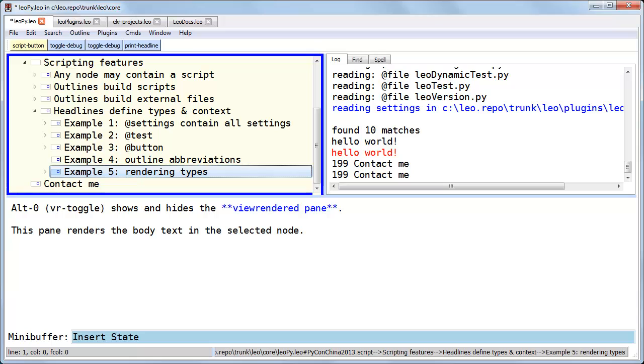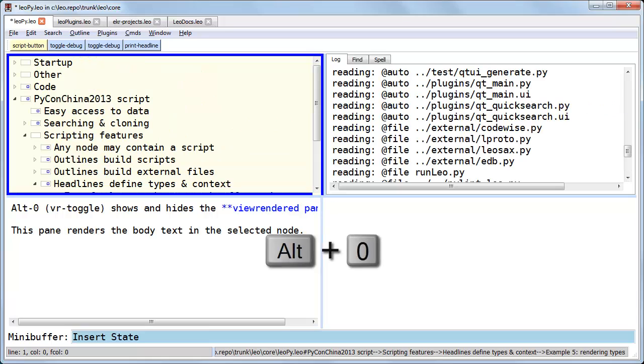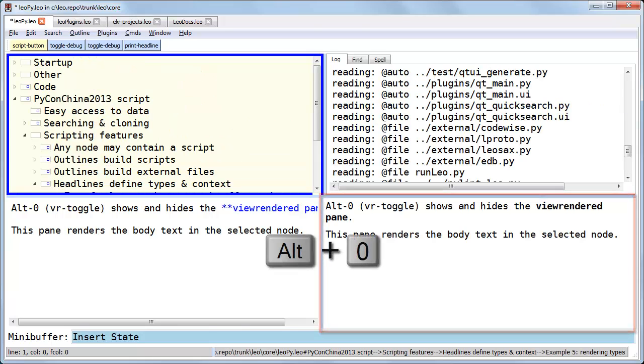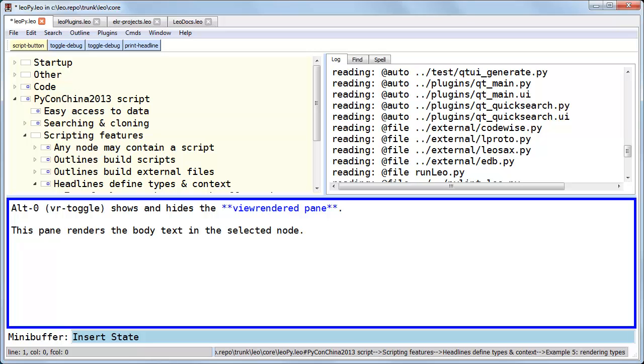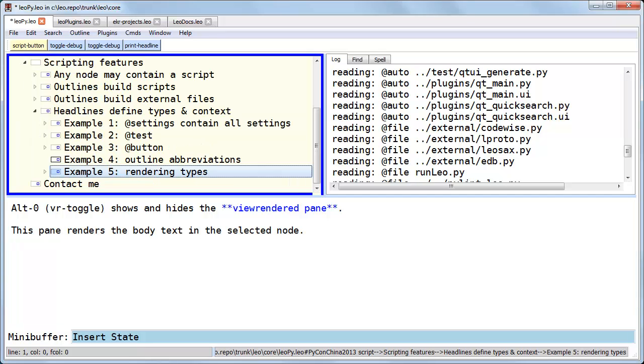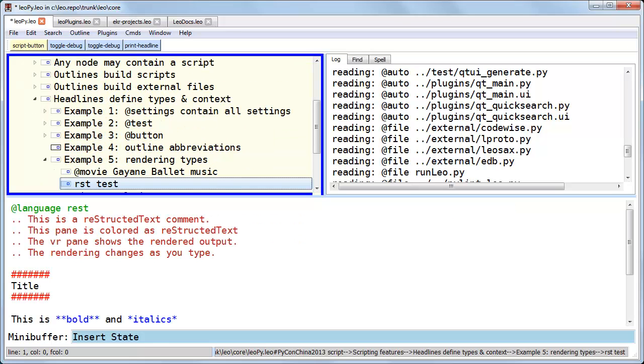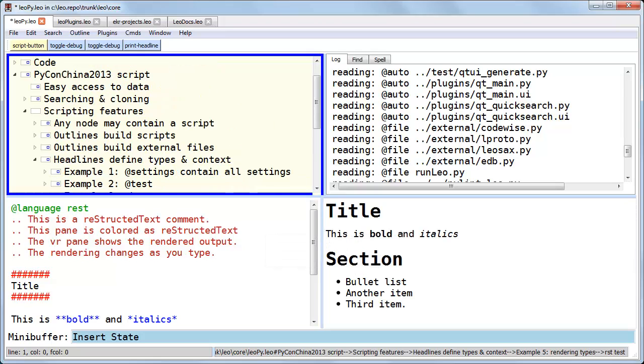Leo uses types to determine how particular nodes are rendered. Alt 0, Leo's VR toggle command, shows and hides the view rendered pane. This pane renders the body text of the selected node. By default, the view rendered pane shows restructured text. Depending on types, it can show other kinds of output.